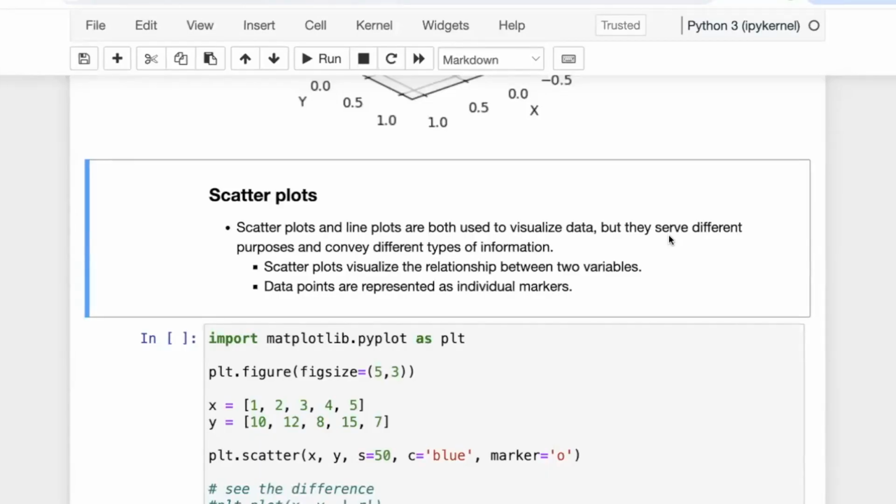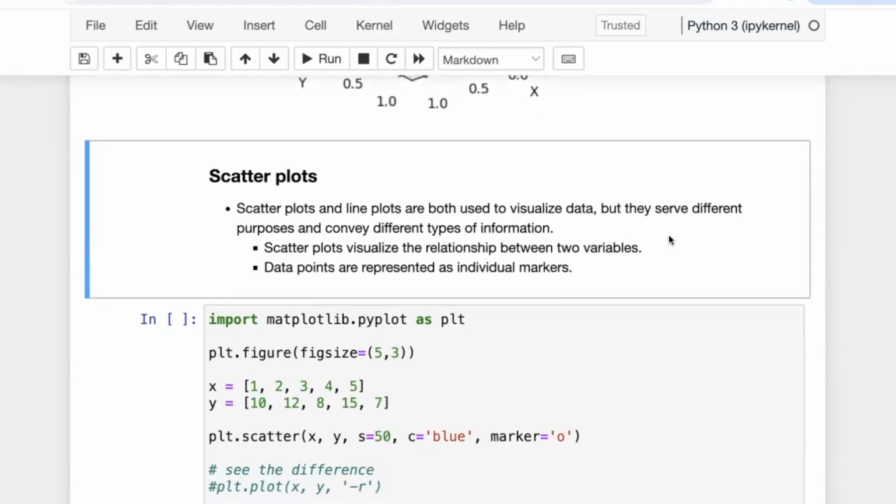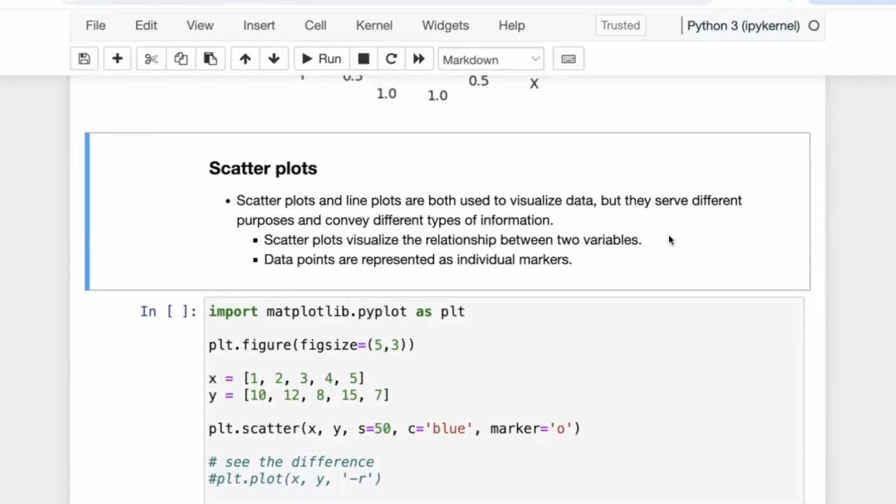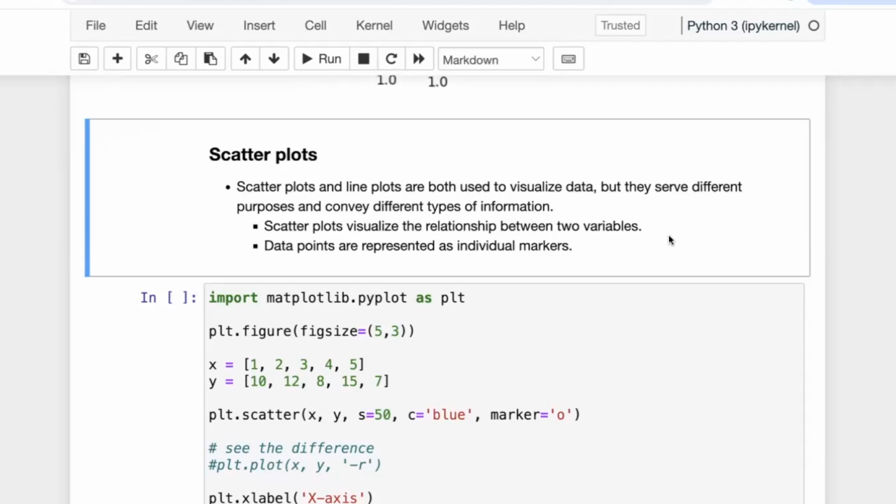The next type of plot that we're going to cover is a scatter plot. Scatter plots and line plots are both used very frequently to visualize data, but they serve different purposes. The main thing about scatter plots is that they can be used to visualize the relationship between two variables. And instead of connecting them together, data points here are represented as individual markers.